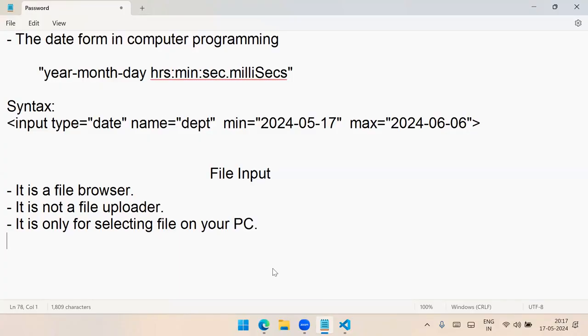This thing should sit in your brain first. Because if you don't remember this, unnecessary questions will come. I will tell you what questions will come. First point: is it a file uploader or a selector? It is a file selector. Then do you know what people ask immediately? They will say, sir, how to restrict only JPG files? How to restrict only PDF files?